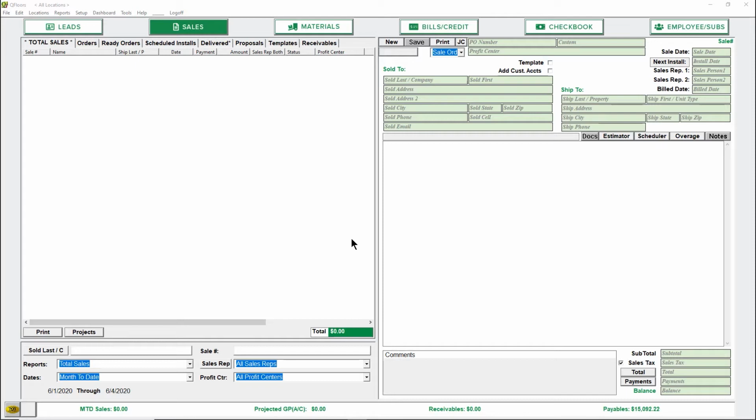This video is going to talk about importing a product catalog or a price list from a B2B vendor. Previous to this video, you should have already contacted a vendor, gotten the setup information for your account, and put it into QFloors. There's a video about doing that.